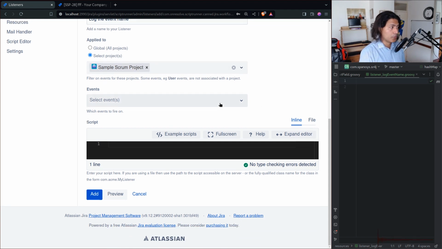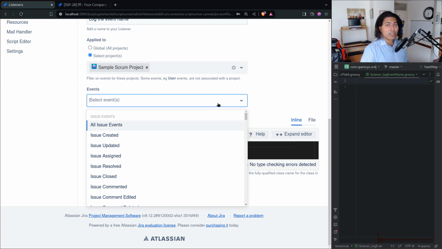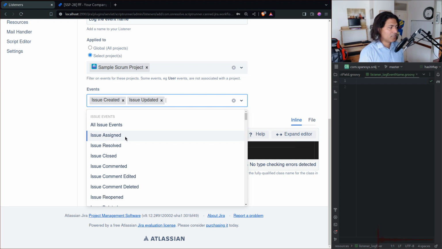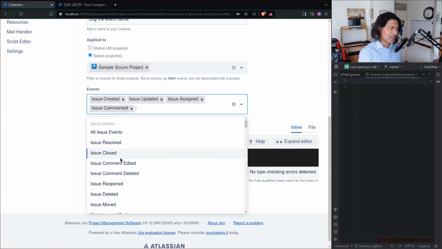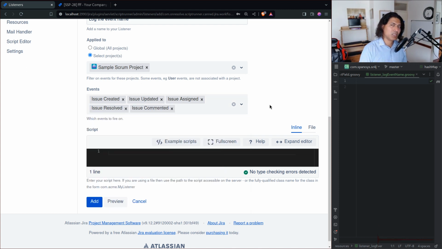Now, also what you can do, you can then further define what events. So maybe I want this listener to work whenever a new issue is created in sample Scrum project, whenever an existing issue is updated, maybe the issue is assigned to someone, maybe the issue is commented, right? And let us do one more thing. Let us have issue resolved. Issue resolved is an event that you want to trigger from the workflow when you are resolving the issue, right? Usually, you want to update the resolution field. At the same time, you want to trigger this issue resolved event.